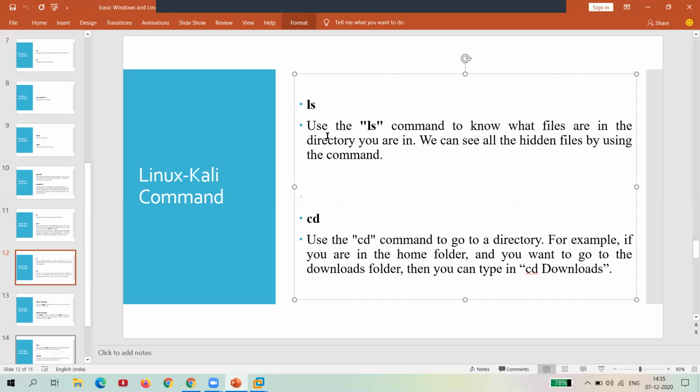Now the next command is ls. The meaning of ls is list of the directory. If we go for Windows, we have dir, but if you deal with Linux, we have the command ls, which gives the list of all directories, like folders and files, located on a specific drive.